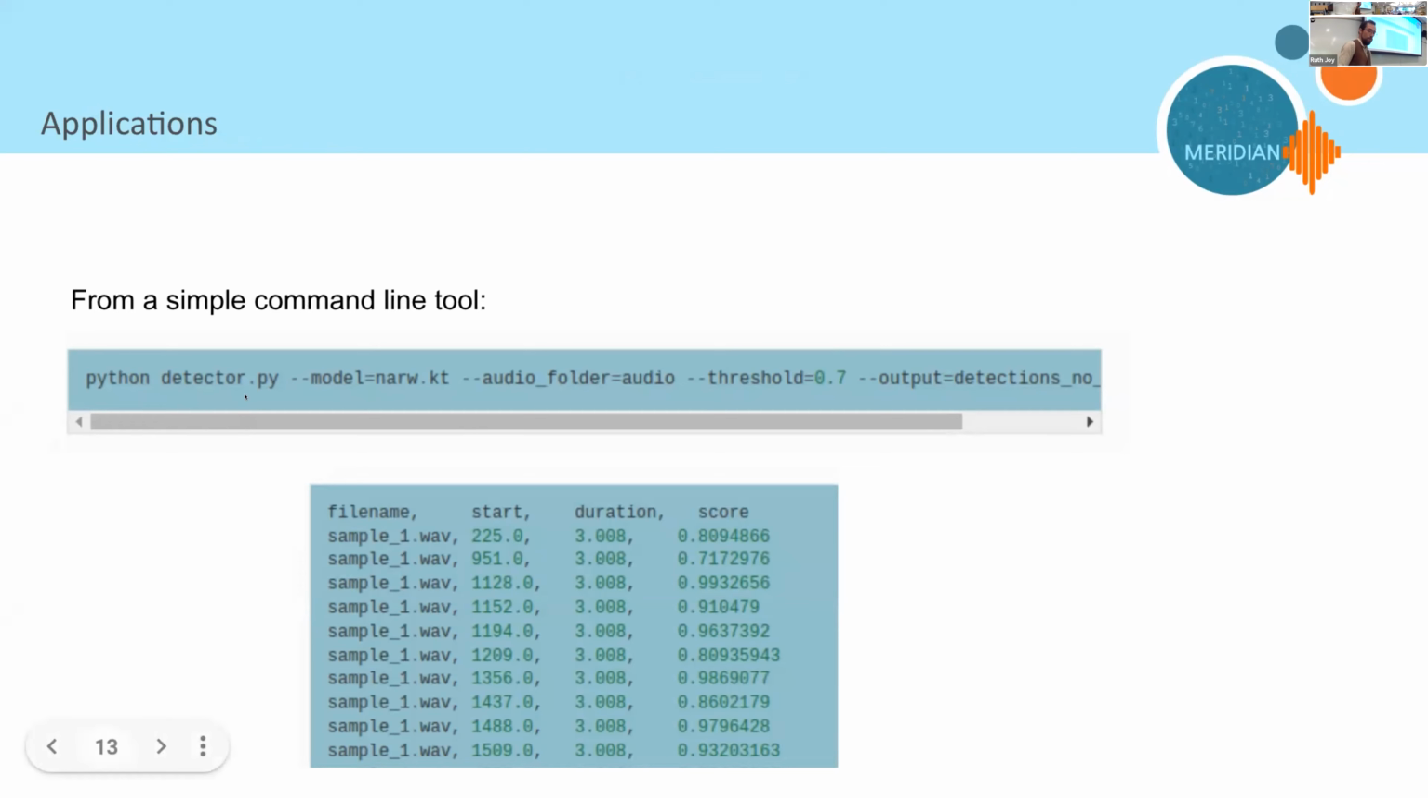So this is an example of one that we wrote for our North Atlantic right whale model. So you go in the command line and you just say, oh, I want to run this model on this audio folder, and then you have a few parameters there. So you can say, I want this threshold, for example. I want you to only count as a detection when that score we saw is above 0.7 or 0.9. You can choose what you want.